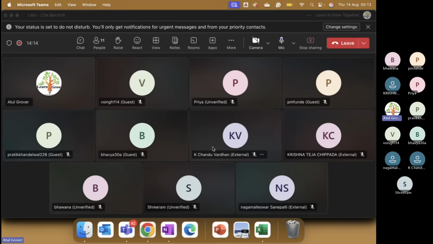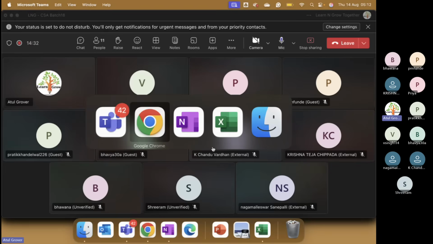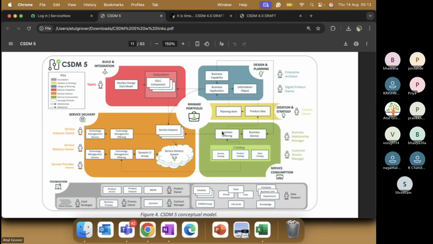Training as a service, consulting as a service, BA as a service, personal coaching as a service. So the service which you sell to your customer is called the business service.